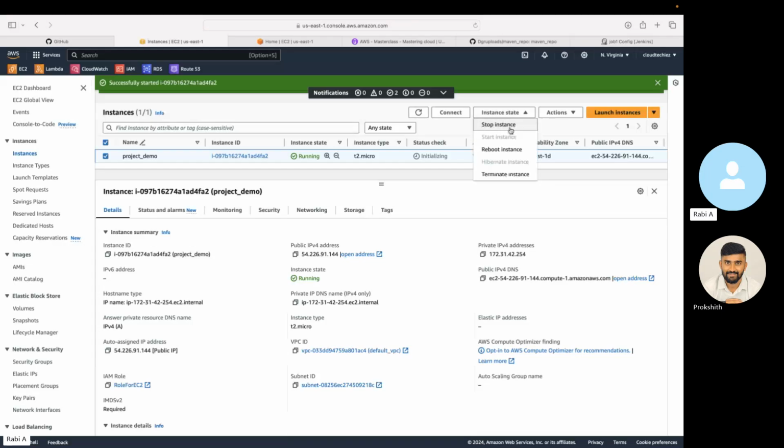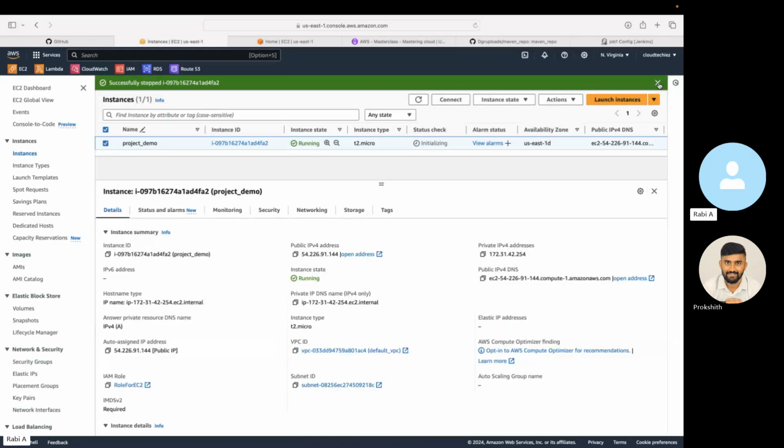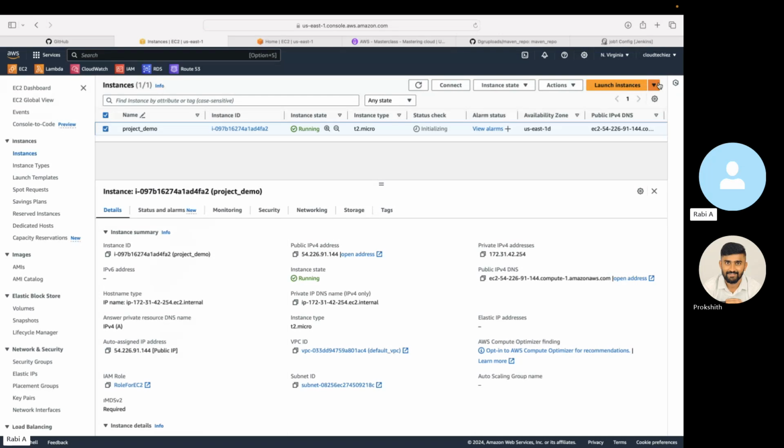The other thing I can try doing is changing the instance type. So let me try doing that. I'll increase the instance type to see if that will fix the problem for us. So stopping the instance.